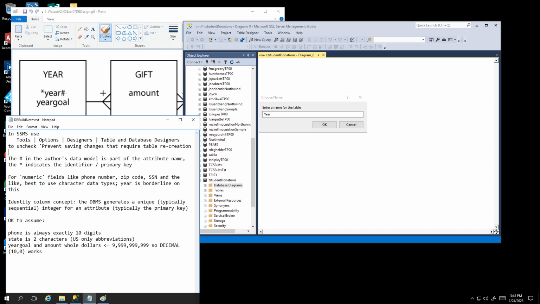Okay. What confuses me is that the asterisk is notation that says that year number is the primary key. I would call it year no if I were doing it, but we'll follow theirs. It almost makes you think that the plus means something, the star means something. This is just part of the name. But what's nice is I can really just go from the design.